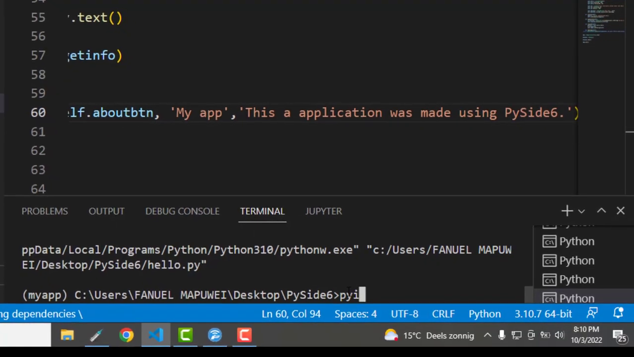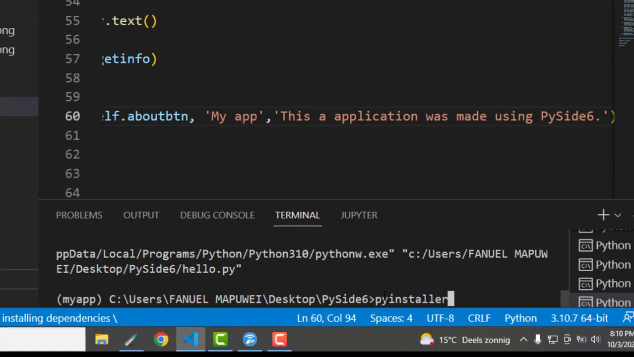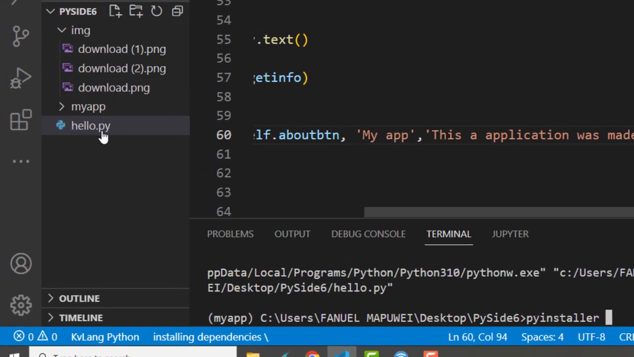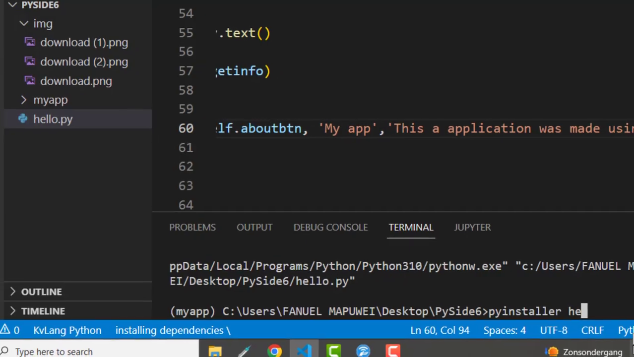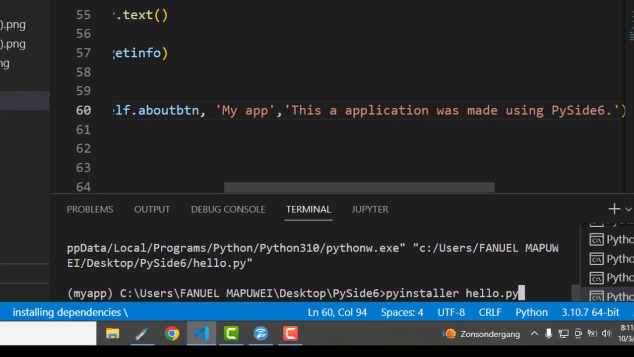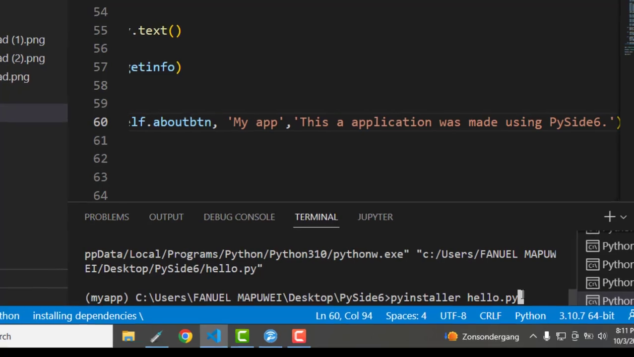Do you still remember we installed what we call PyInstaller? So let us type PyInstaller and the name of our project. The name of our project is hello.py. It depends: if you write something else, make sure you type PyInstaller, then you write the name of your project. Then you press enter.